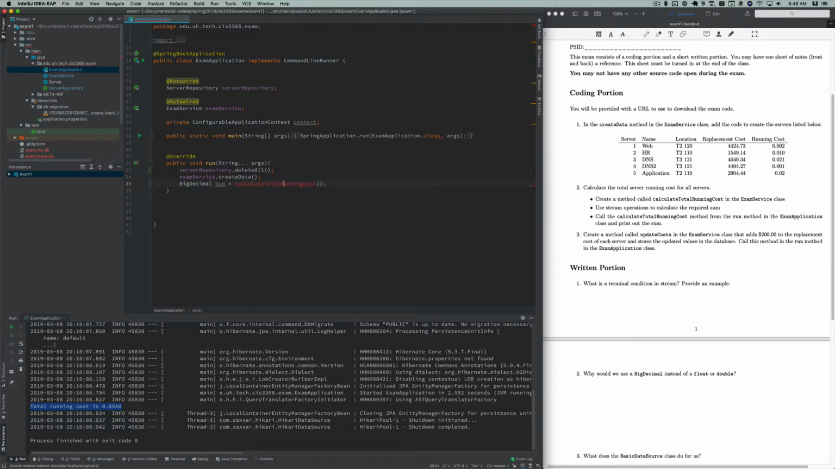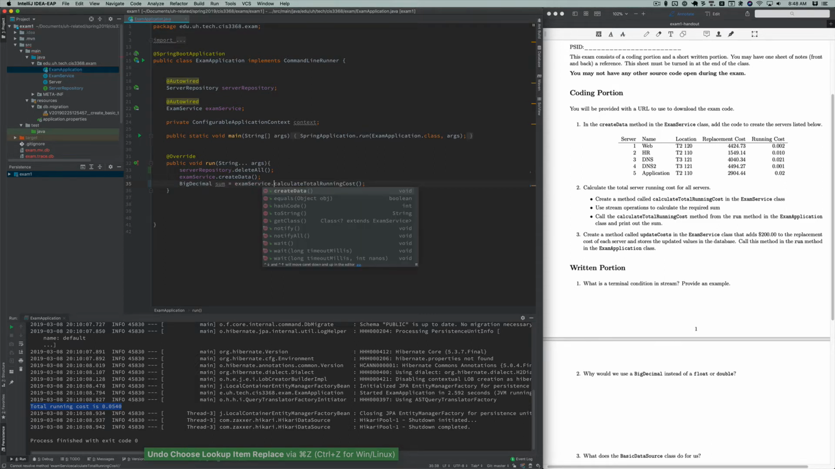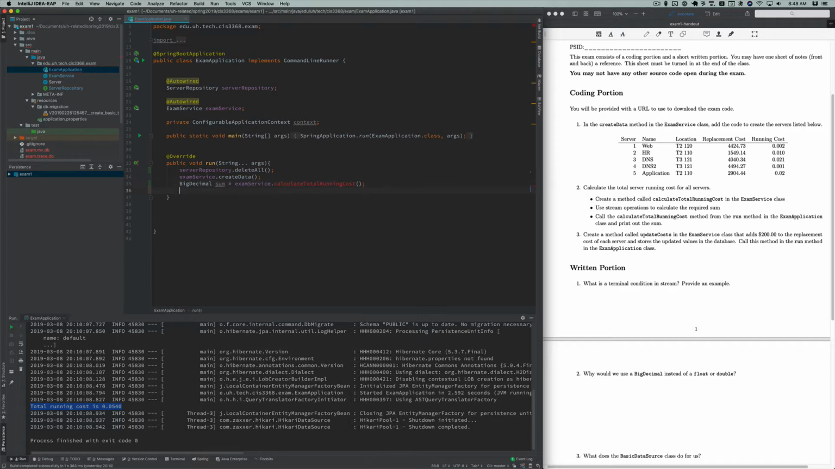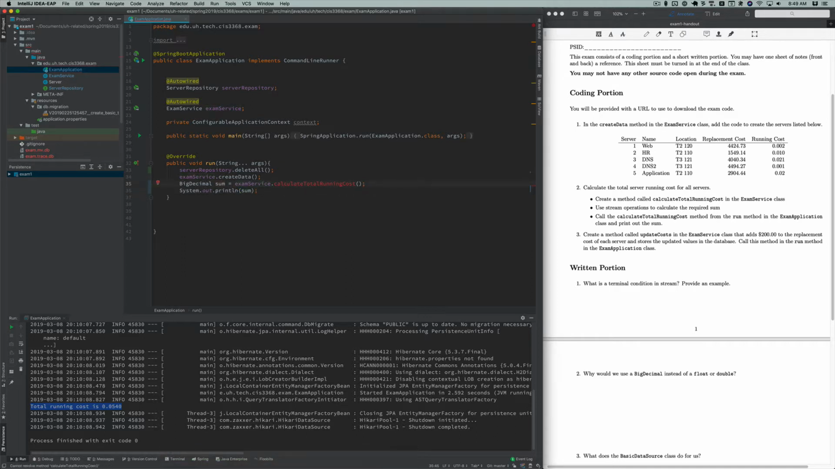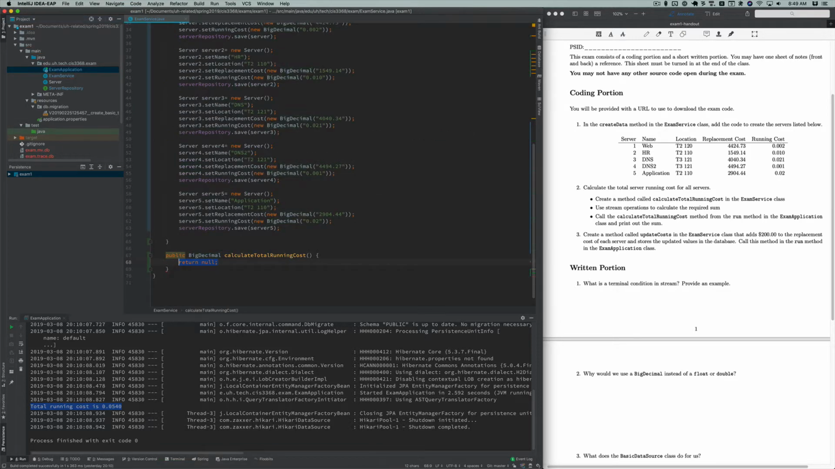Now, let's see. I'm calling it on the exam service, so I need to add that. Okay. All right, now let's see. Let's go ahead and print out the sum. All right, so this obviously doesn't exist, right? So I can do Alt-Enter and create method in the exam service, tab through here, and it even gives me a return null because we want the thing to compile. Okay. So we're going to fix that.